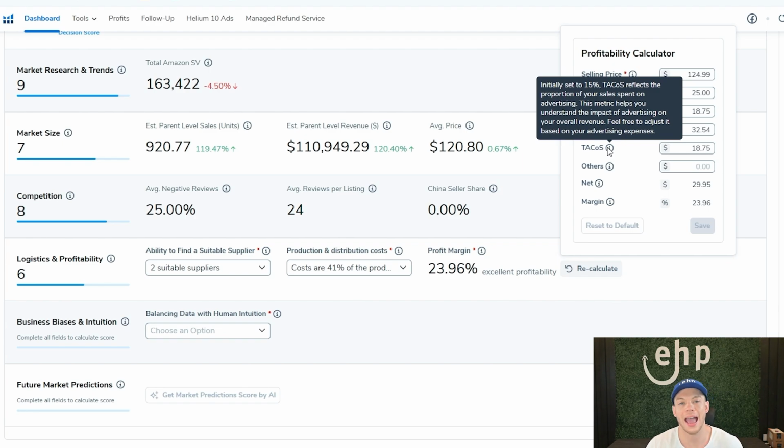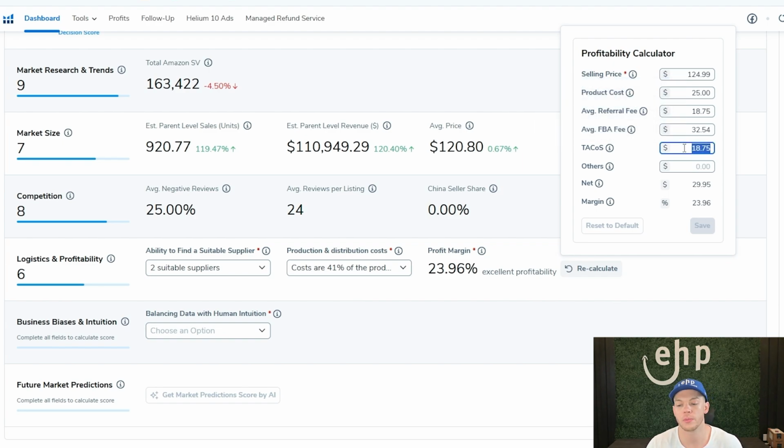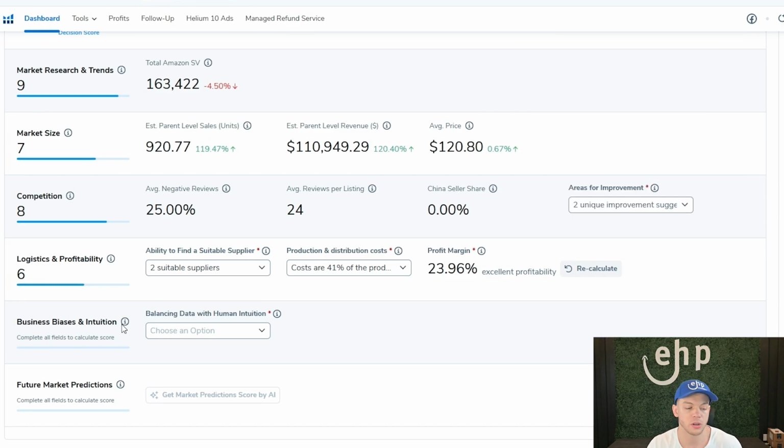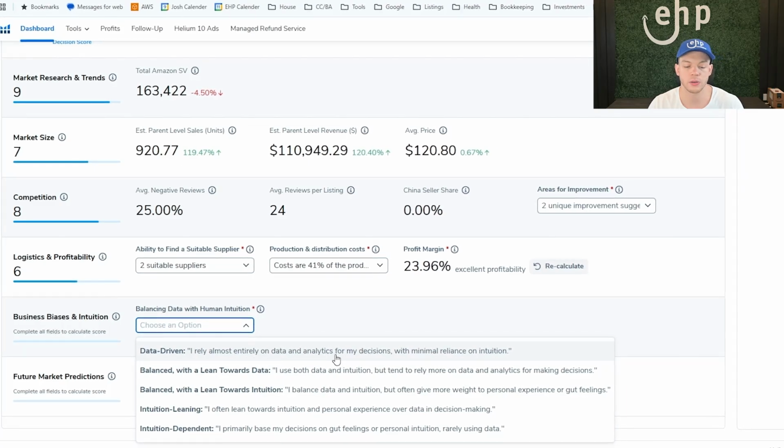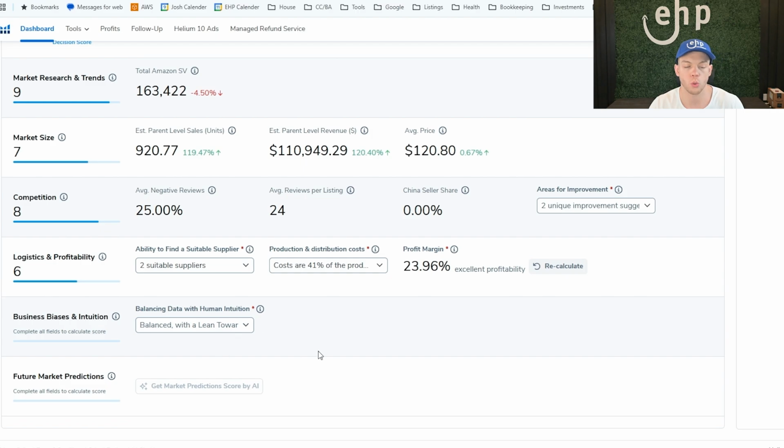So this is pretty much for advertising spend. If you're not going to be spending on advertising, you can deduct this, but it's going to help you. And then you can have balancing data. Do I rely entirely on data analytics for my decision, or intuition leading? I'm going to go a little bit towards the data, because if the data is really, really bad.